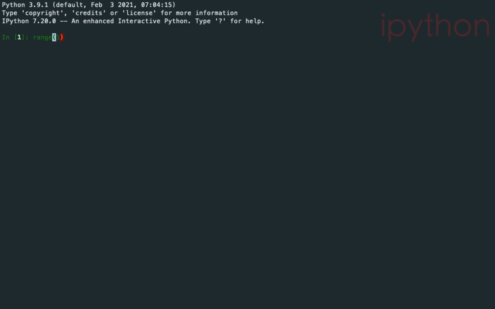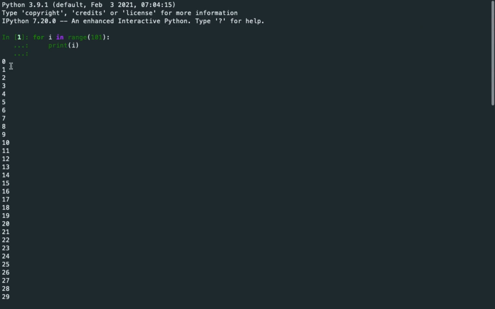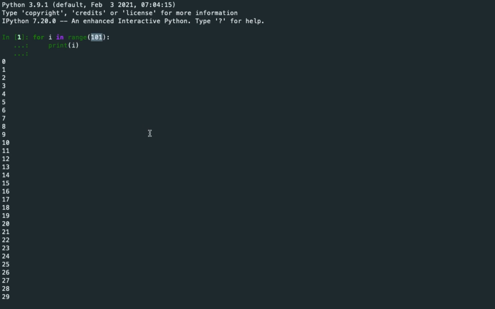But if you want to really customize your list of numbers, you can pass in 3 values. Now we're going to focus on the start value, which is the first value. So all this time we've been using for i in range(101): print(i). Then you would get the numbers 0 to 100, which is exactly 101 numbers.